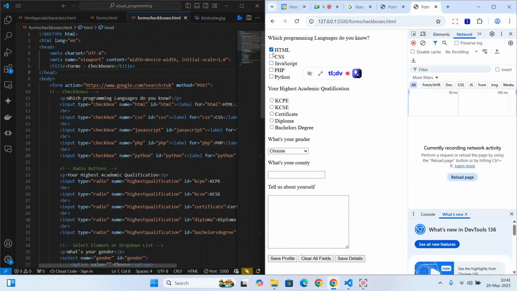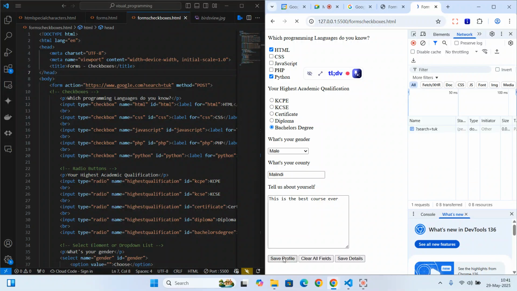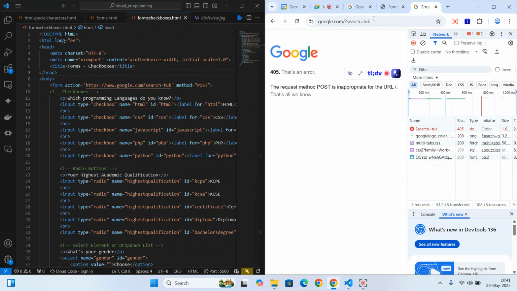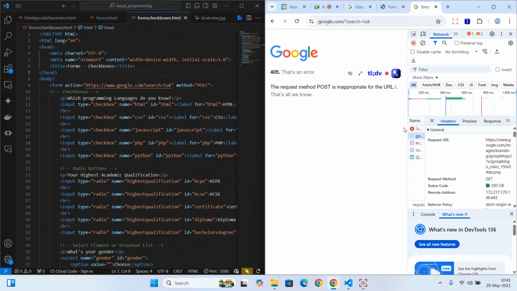So I'll say HTML, CSS, or maybe HTML and Python. Then I'll say this one has a bachelor's degree, sorry. They are male and they come from Malindi, and say this is the best course ever, like that. Once we do that and we say save, it will send the file as you can see, but it's not going to be part of the URL. If I look here closely, you'll see that I have google.com and I have something called a payload.